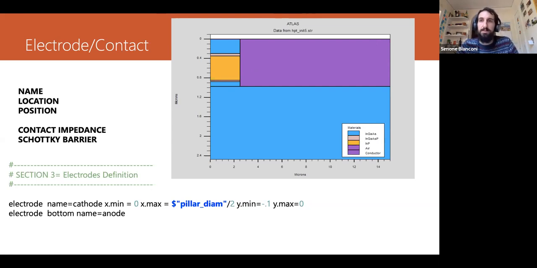For the contact, you can also define the type of contact. So you can either define the impedance or specify a Schottky barrier for Schottky contacts or ohmic contacts.